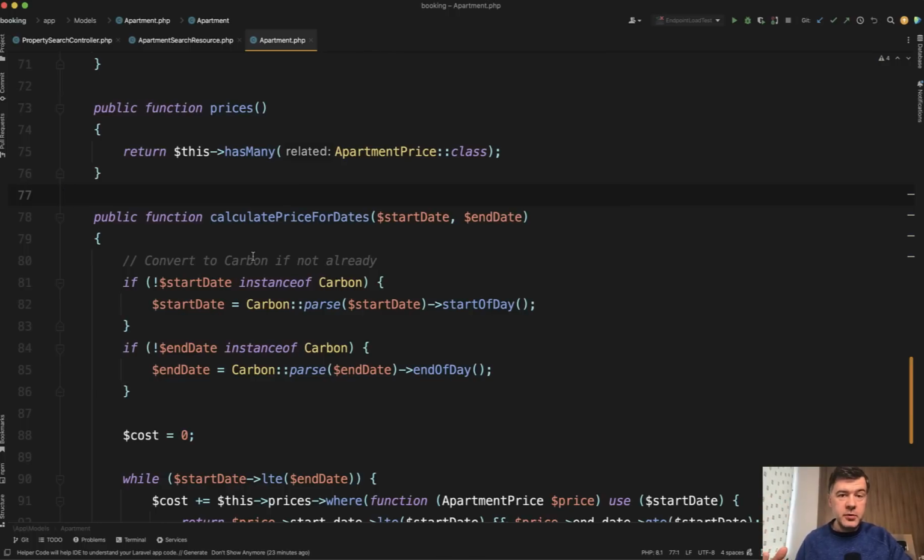If I have multiple methods for apartment, calculate this, validate that, then of course it's a candidate for a separate class like service. But for one method, again, I don't see a big deal here.